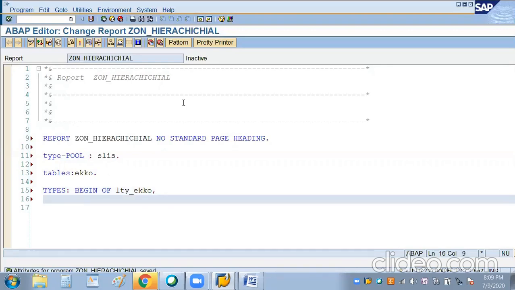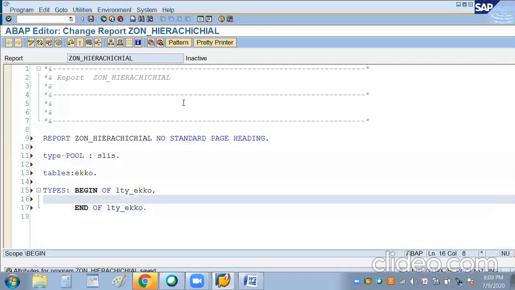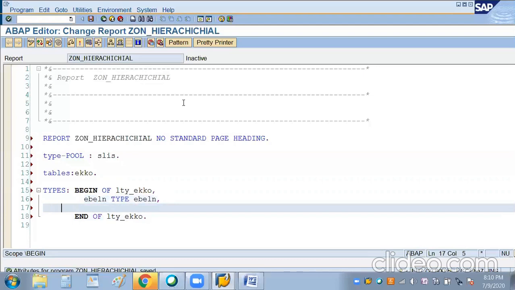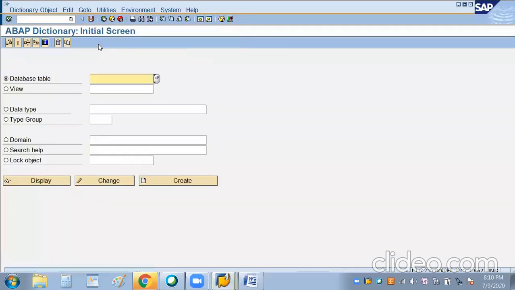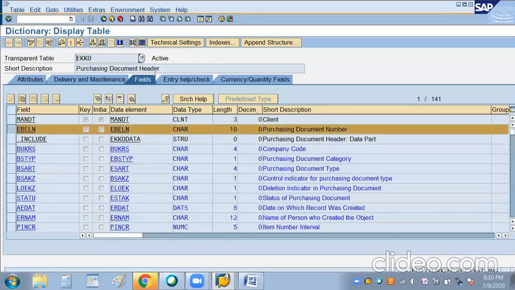I was going to give VBAK, so I'm just changing it to EKKO. EKKO is the table for purchase order. It contains the header data. The purchase order number is of type EBELN. How did you come to know? If you want to see, go to SE11, EKKO, display. Here we can see this is the purchase order header table.